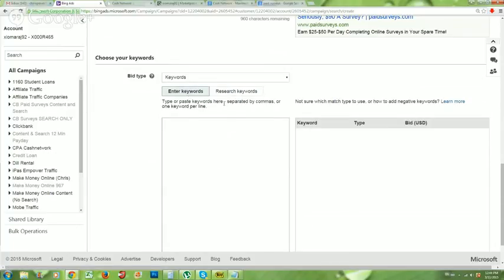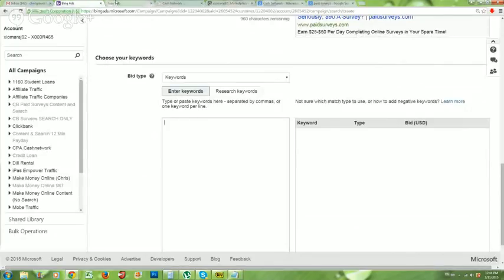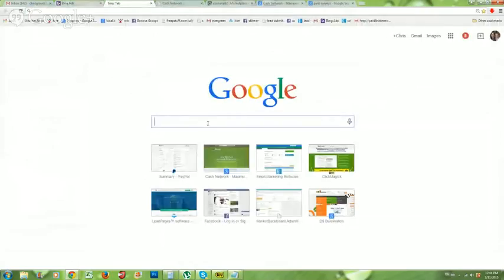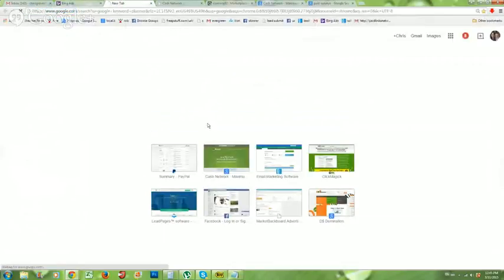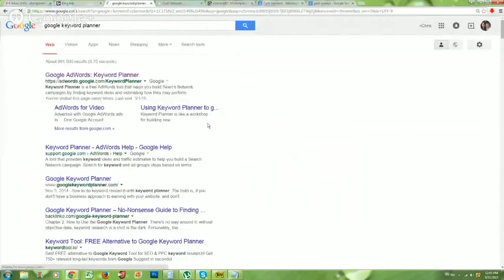To do that, you're going to have to make a new tab or new window. You're going to be using this tool a lot, for every single campaign, but it's free. You're going to go to Google and type out Google Keyword Planner. Don't worry, I'll put the links below the videos.